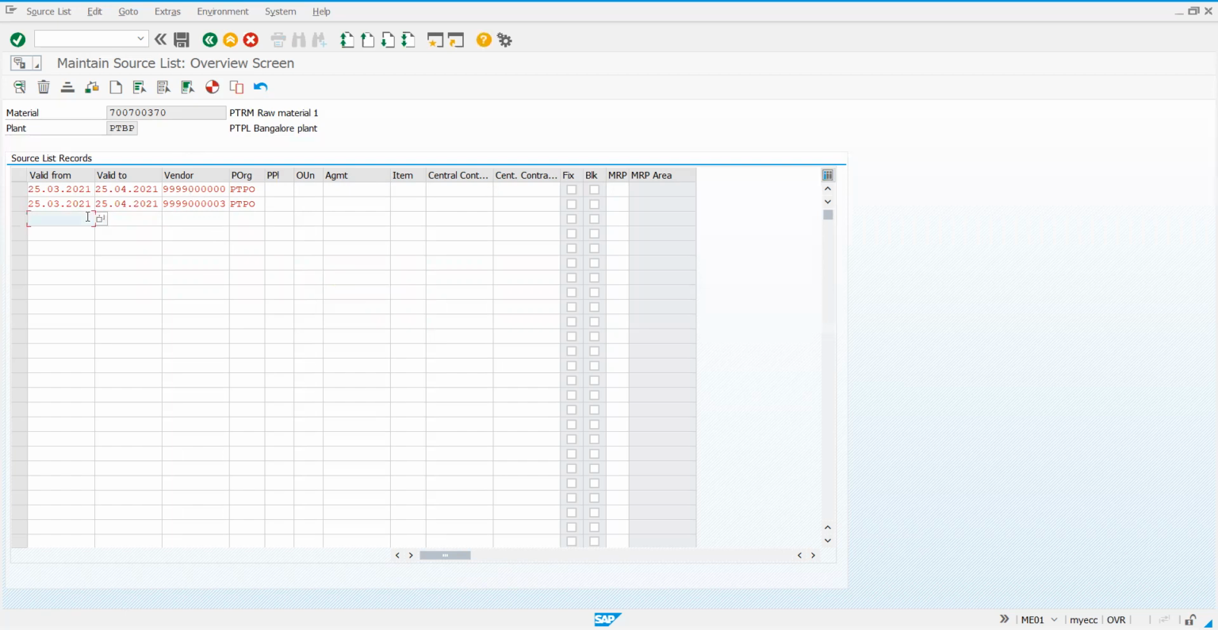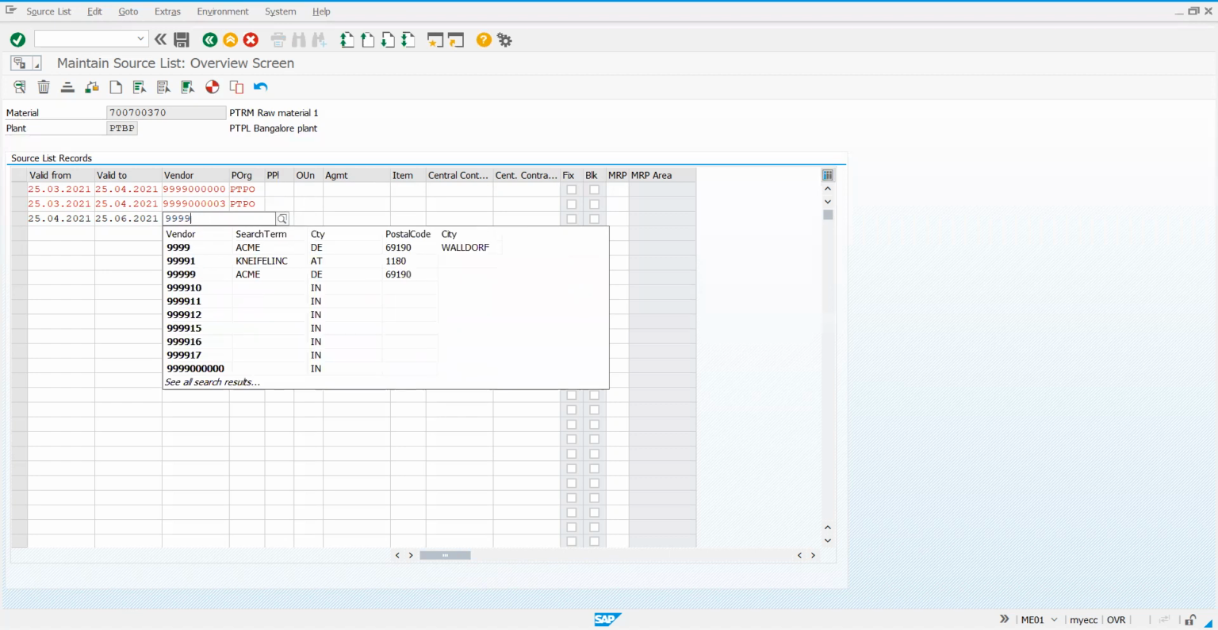Now let us do one more thing. I'll take this 25/4/2021. I am directly taking next month 25/4/2021 to 25/6/2021. I enter these two dates. I'll go with this 490000. I'll take 2.